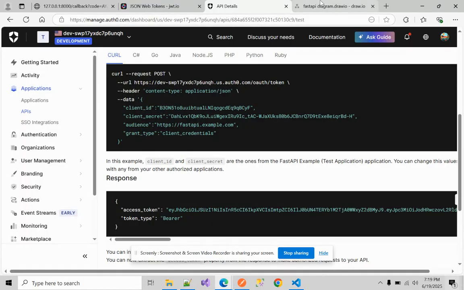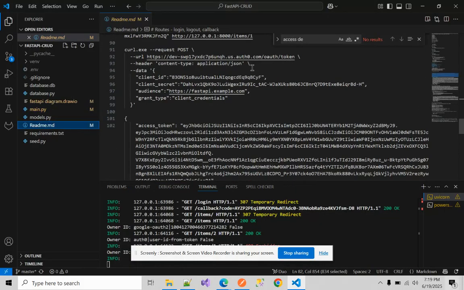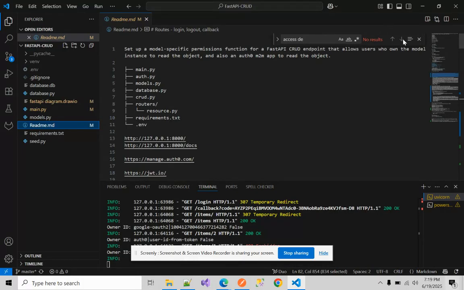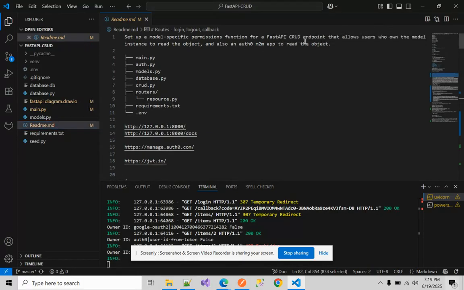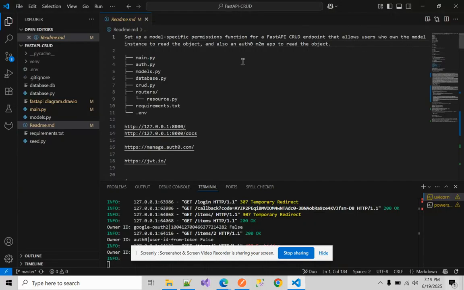Okay, so for machine to machine interaction I am using this. Our requirement mainly was to set up a model specific permission function for a FastAPI endpoint that allows users who own the model instance to read the object. So this is the part that we have done for the user who can access the model to read the object. Now we are going to use an Auth0 M2M app to read the object. So now we are going in this direction.